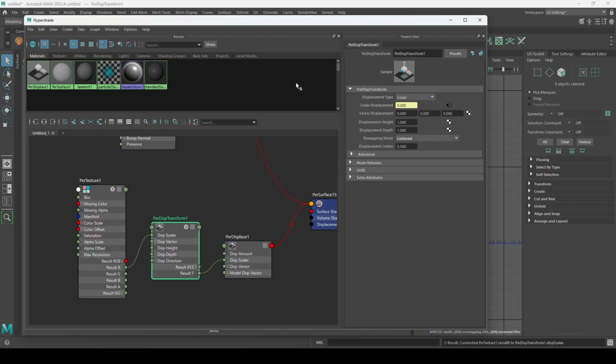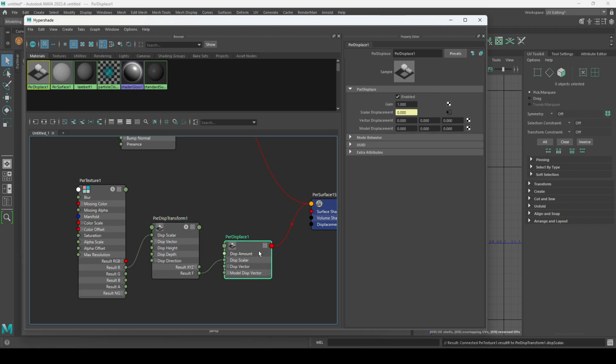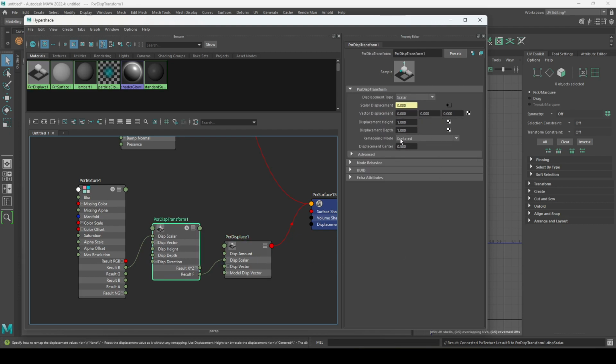Whenever you set up a RenderMan shader and you're doing a texture map and you plug it into a displacement transform node and then into displacement, if you set it to centered and you set that value to 0.5, it's going to know that 50% gray, 0.5, is the center. So that's just how we're centering those JPEG and PNG displacement maps, especially the ones that are coming from Substance Painter.